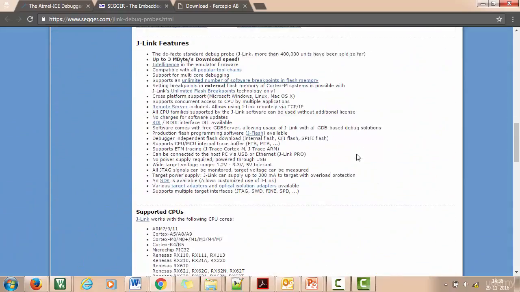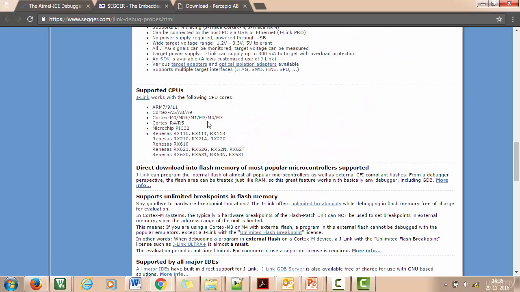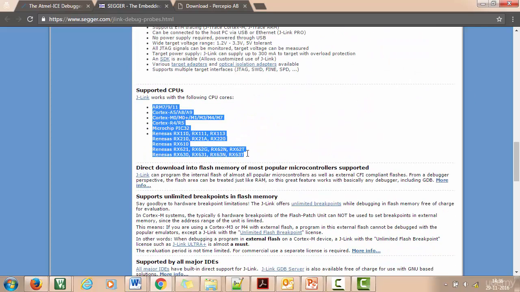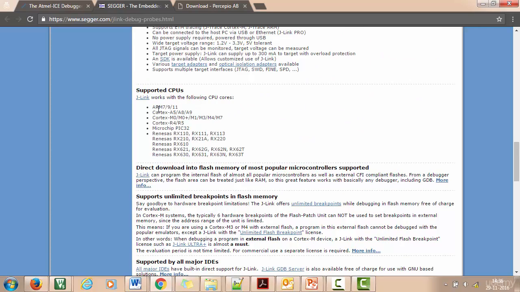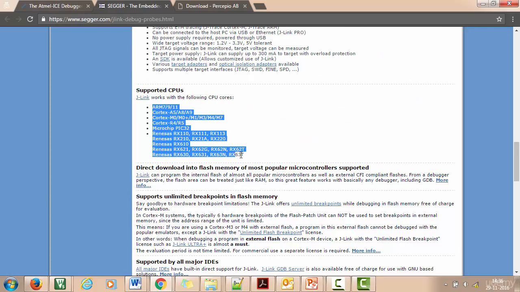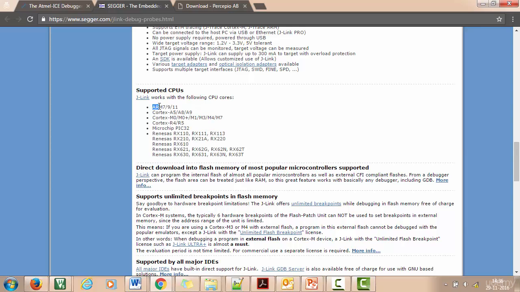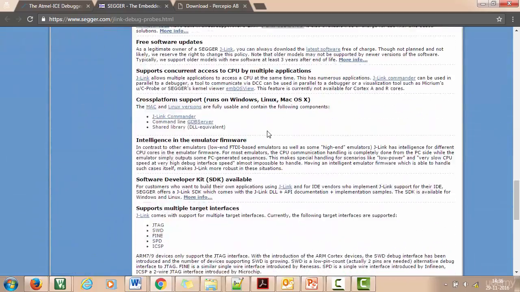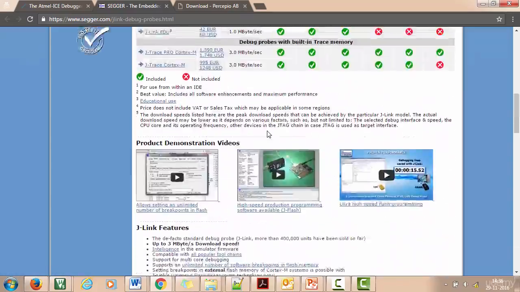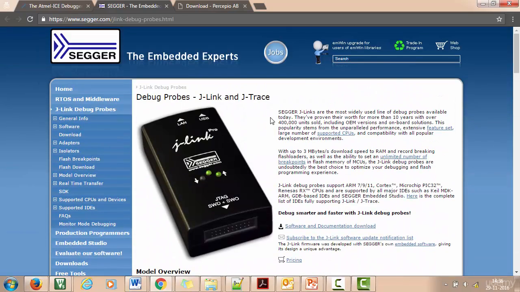Here you can see the supported CPUs of this debugger. It doesn't mention any vendor, it just mentions the architecture. It supports ARM7 to ARM11, and it supports ARM Cortex A5, A8, A9. It also supports MCUs based on M0, M1, M3, M4, M7. So I request you to read this documentation before buying a debugger.